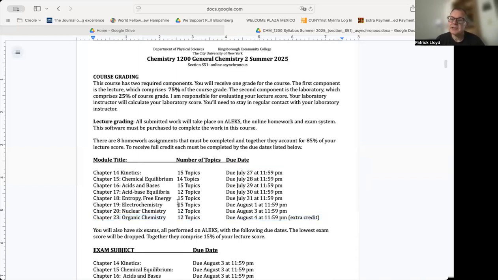And then what'll happen is, at the end of August 4th, I'll put the grades up onto, not Brightspace, sorry, onto CUNY First, and they appear pretty much immediately. So you'll check your grades on CUNY First.